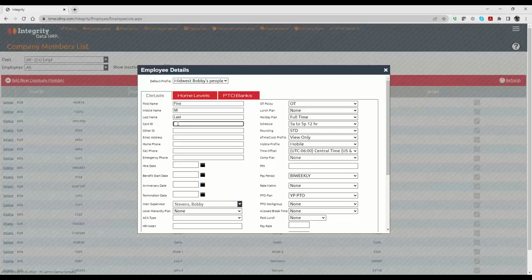The card ID is going to be their clock ID. So whatever they're going to use to clock in and out with, if it's a Prox badge, you will need to place that number in here for the employee, or just place their employee ID in here. You can always come back later and modify that if they lose their badge or you assign them a badge. But this is going to be what they're going to use to clock in with or be enrolled to a biometric clock with.